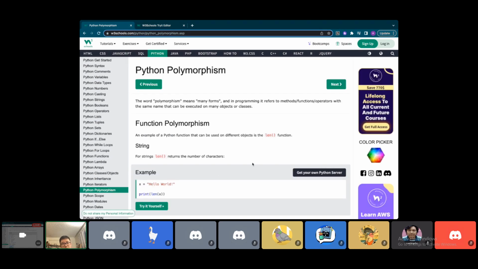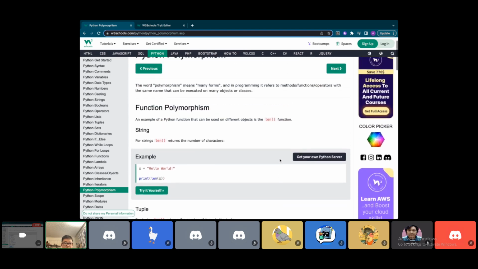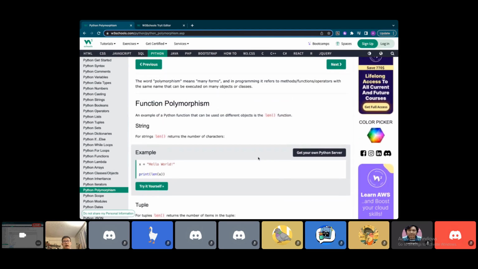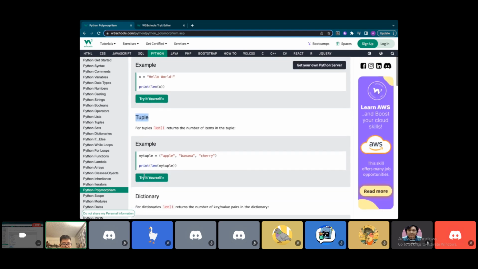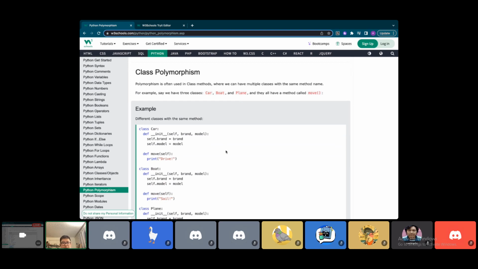Okay, next we have polymorphism. Polymorphism is basically any function, method, or operator that can be used in a multitude of situations. For example, the len function can be used on strings, tuples, dictionaries, and a lot of other things. So you can create your own function that is used in multiple different situations, and that's called polymorphism.